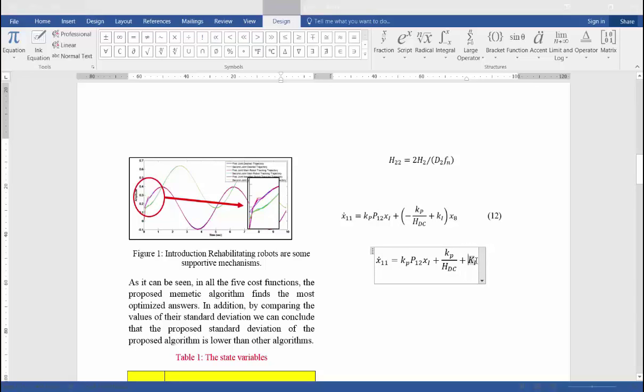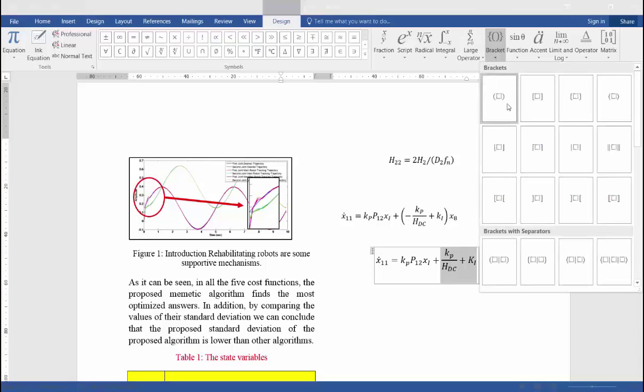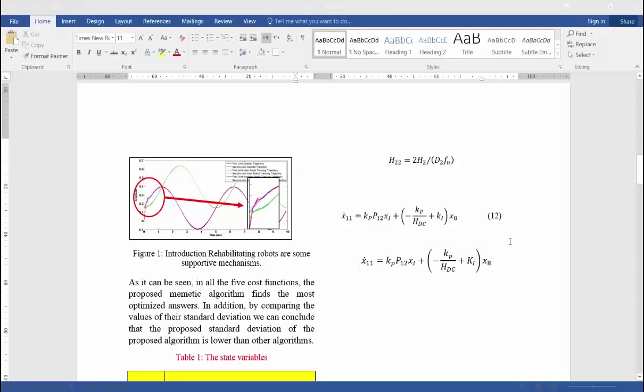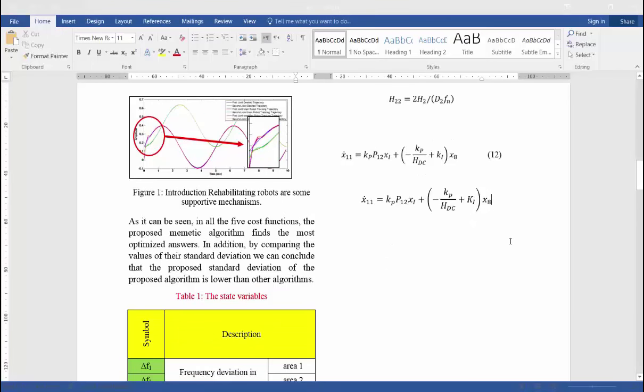So we have a parenthesis here. I highlight this part, go to brackets and choose this bracket. That is good, but don't forget the minus sign before the fraction. I have to add the minus here. And then I pass the parentheses, and we have to add x8 again in a script. X is chosen here and 8. So you see that the formula is done pretty nice, but I have to add the number 12 too.